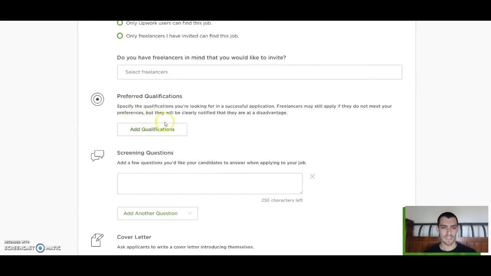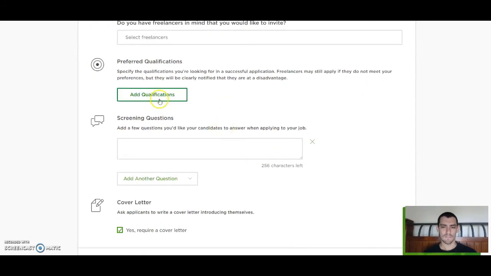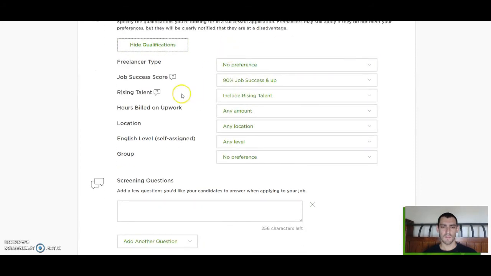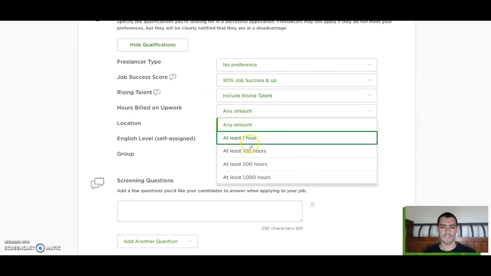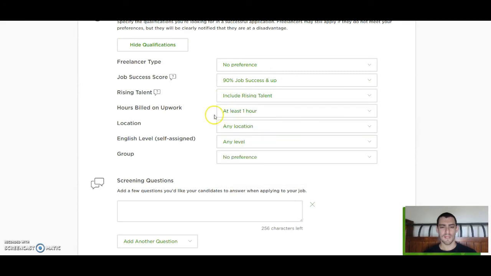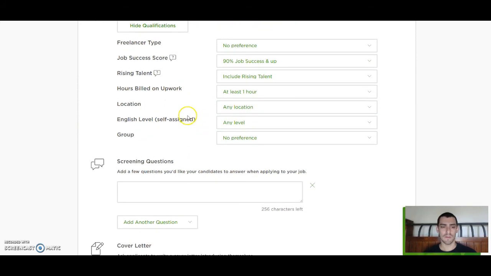And then preferred qualifications. This is the drop down here. I always have 90% job success and up. If you actually go on there, you'll see users with like a 60% success rate, and I'm not going to mess with somebody like that. Hours billed on Upwork, I always select at least 1 hour. If somebody has 1 hour, I'm probably not going to hire them, but if they have 60 or 70 hours, I might. But I don't want the new person that's untested and has no completed jobs. I don't want to be their first job that they're attempting. Any location, honestly, I don't care where they're based as long as they do a good job with graphic design.